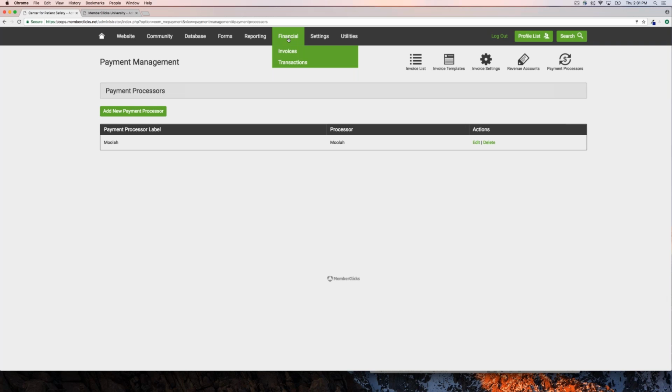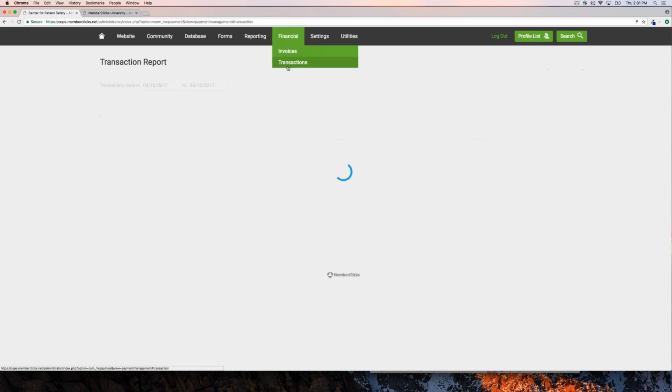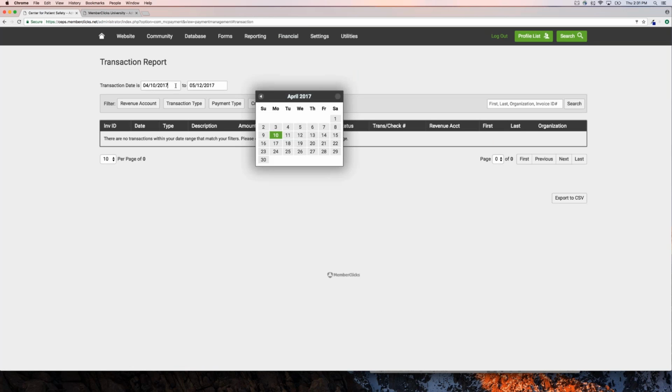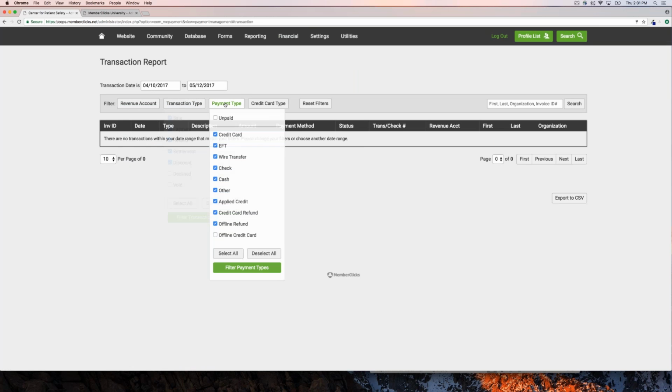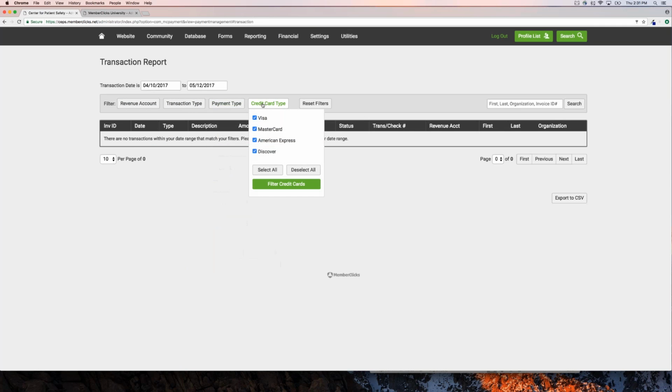One other thing I wanted to point out is the transaction report. So that's under financial, but transactions. You guys have the ability to pull transactions from a certain date to a certain date. You can filter these transactions by revenue account, by transaction type, by payment type, by credit card type. You can also search for particular transactions. So this is actually going to be where your transactions are split up into debit and credit.